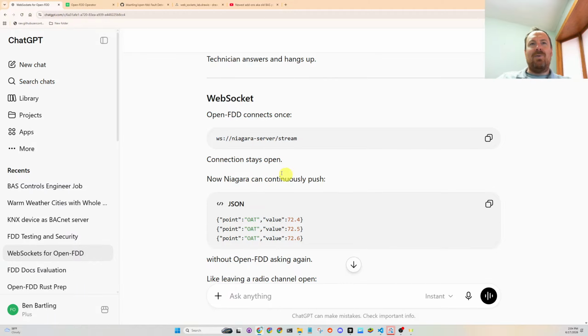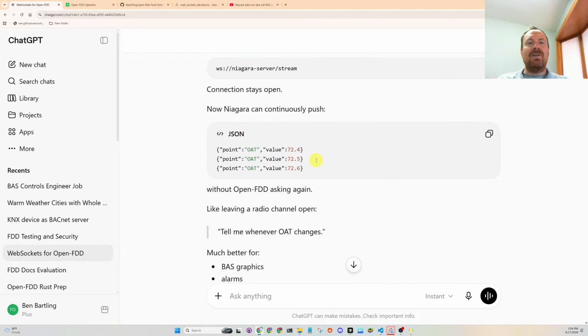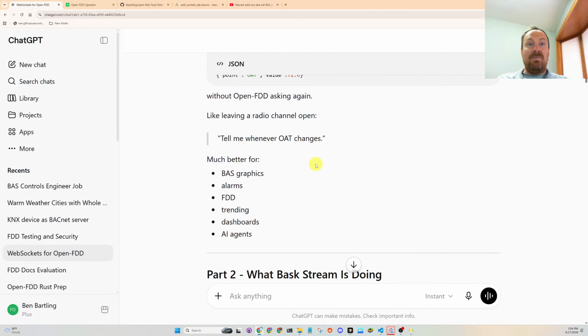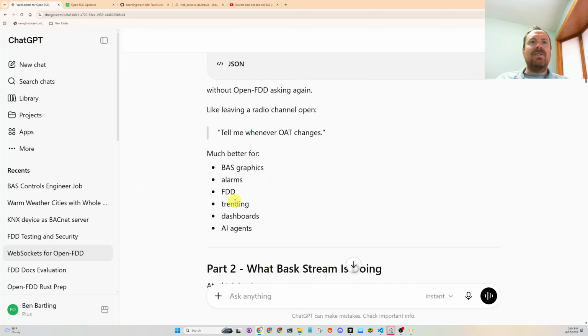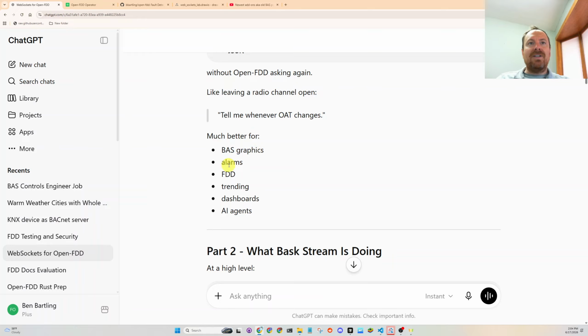So I think WebSockets is a continuous stream of data, which I think is closer to what BACnet and UDP would be like. Okay, so without Open-FDD asking, like leaving a radio channel open, tell me whenever the outside air temperature changes. So this is much better for graphics, alarms, fault detection, trending, and so on. Cool. Okay.